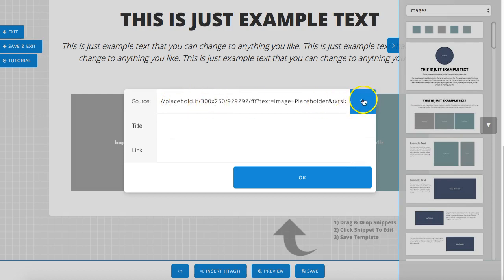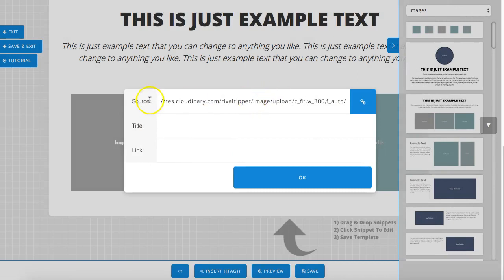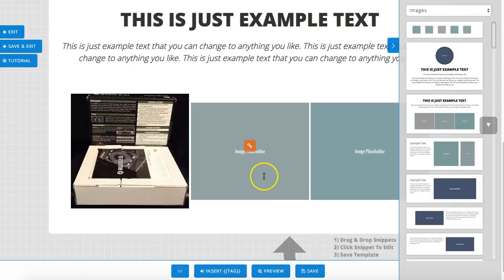But if I want to change it, I can click this link, and I can replace the image with something from my gallery. So let's click that. All it does is put in the URL from the gallery, and typically you don't have to enter in a title or link. That's just an extra feature if you want to try to gain some SEO from your listings. Usually it's not needed. So really all you have to worry about is this URL. So if I hit OK, my image is now in here.